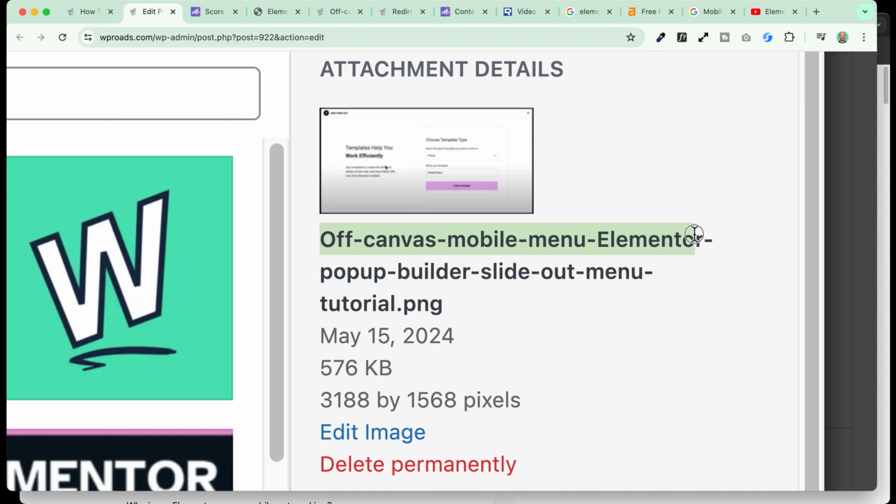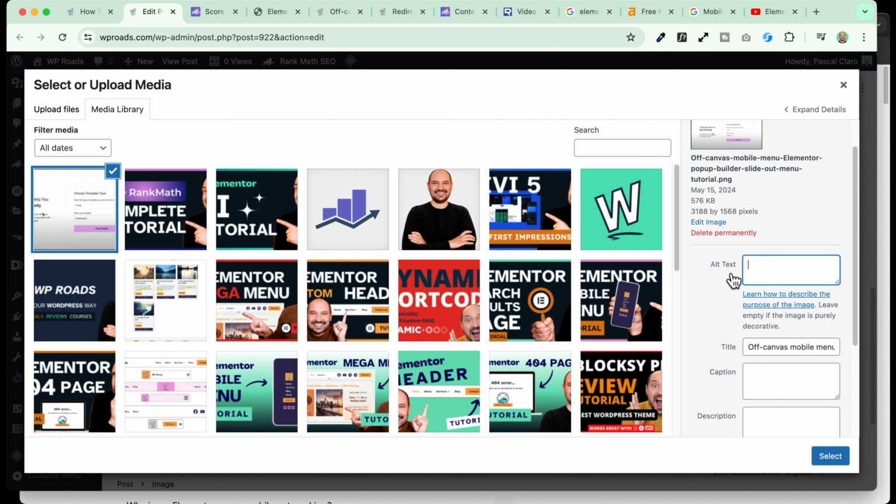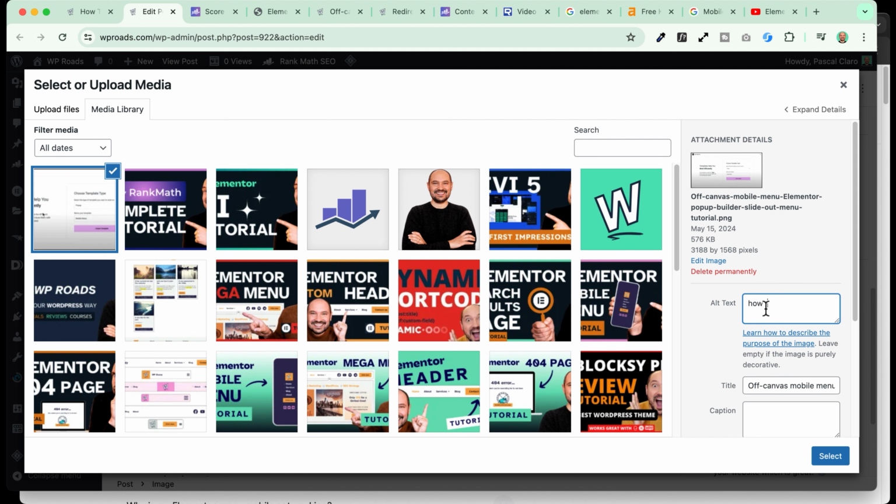In my case, as you can see here, I have some keywords in the title of the image file, and I have also some of my secondary keywords, which are very important too. And so, if I want, I can also put them in the alt text. In this case, it will be how to create an off-canvas mobile menu Elementor tutorial. And in this case, I will describe also the purpose of this image, creating an Elementor Pro template, an Elementor Pro pop-up, voila, pop-up template, or yeah, pop-up.